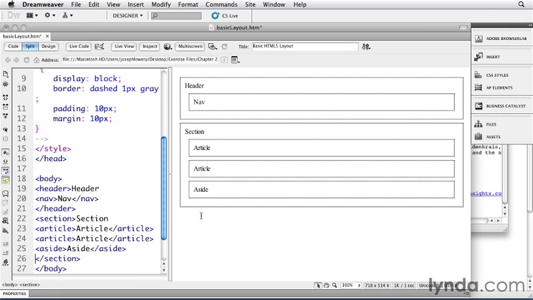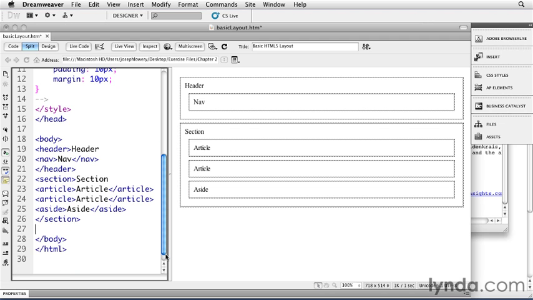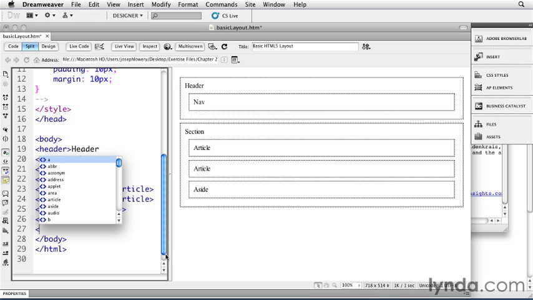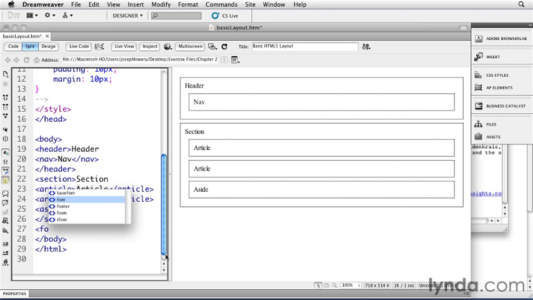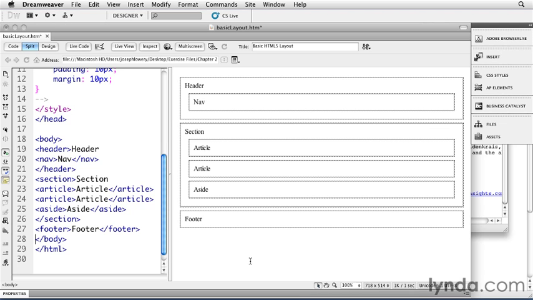Now all that's remaining on this page that we need is a footer. So let's put that after the section tag. And just as we did before, we'll start with opening the tag caret and beginning to type, and there's footer. I'll scroll down to footer and hit return. Dreamweaver completes it for me. And I put in the footer information, click into design view, and there you have it. A very full page set up with HTML5 tags.